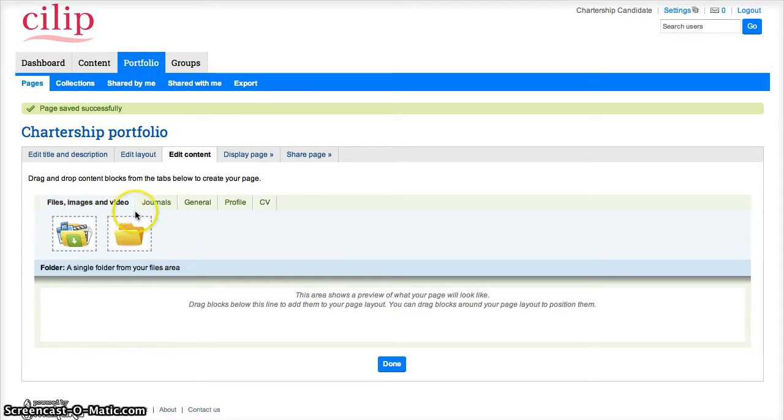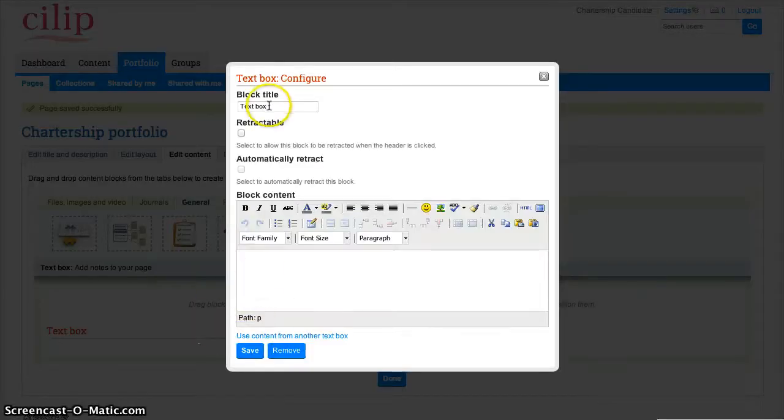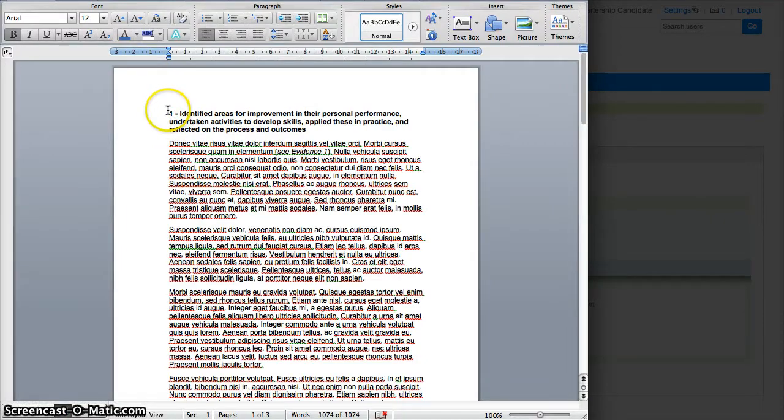So first of all, I'm going to add my evaluative statement, because that's really the core of the portfolio, and I'm going to add that using a text box. So I'm going to add it in here, drag that down, give it a title, so it's called evaluative statement. It would be if I could spell. Okay, and then I've already got it prepared, so I just need to copy and paste it in.